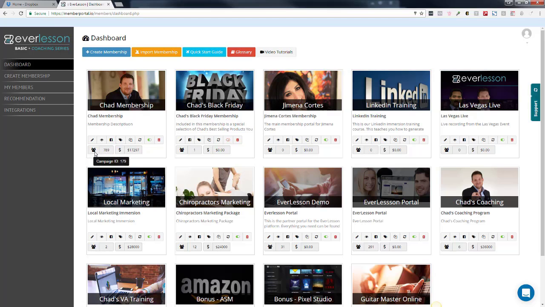This shows me the number of users as well as the campaign ID. Now, why would you want a campaign ID? Because you're actually able to import your members from other platforms, and then we have total gross sales. Okay, so this is my main membership, and I've got multiple products in there. We're going to be working in that here in just a minute.